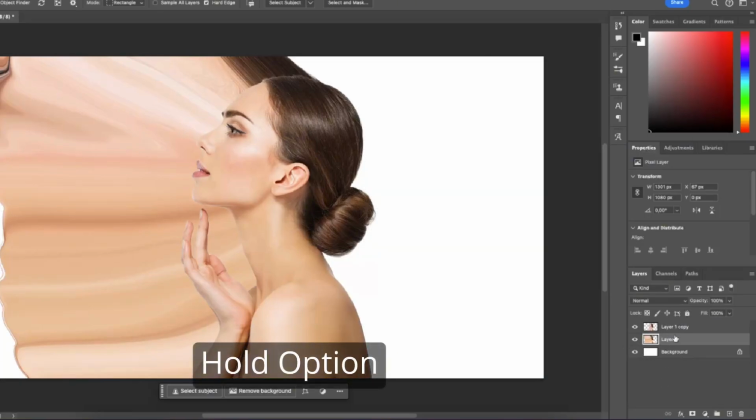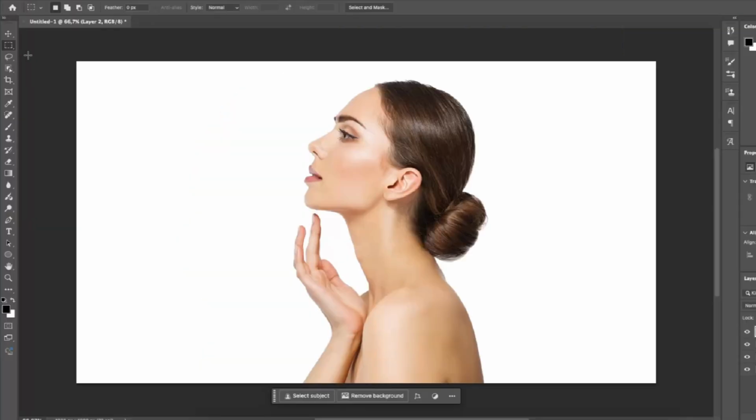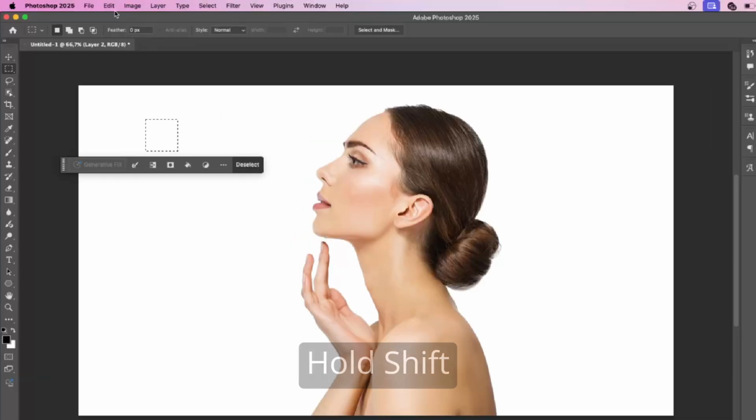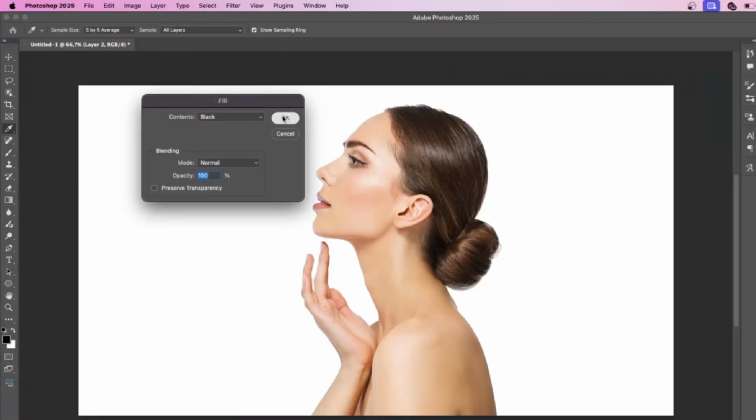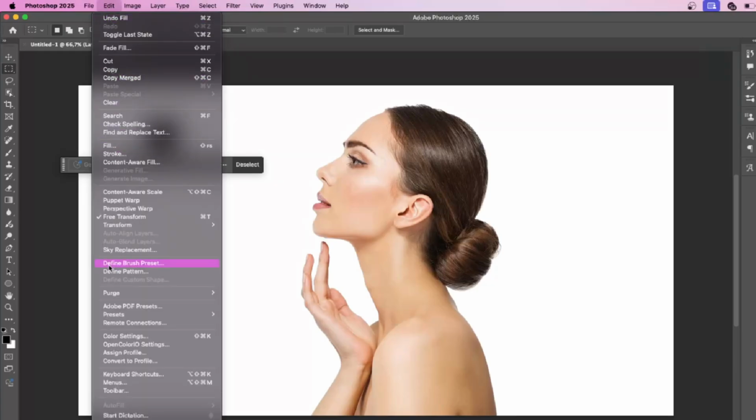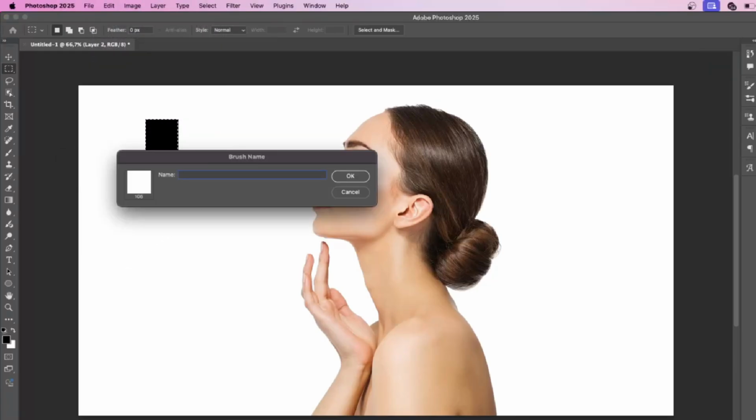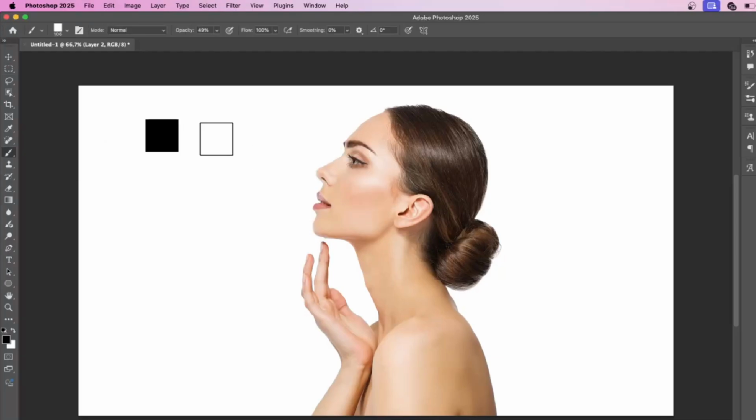Select our middle layer and while holding Option, create a new mask. Make a new layer, grab the Marquee tool and while holding Shift, create a perfect square. Go to Edit, Fill and fill it to black. Now go to Edit and click Define Brush Preset. Name it something like Square and press OK. As you can see, our brush is square now.